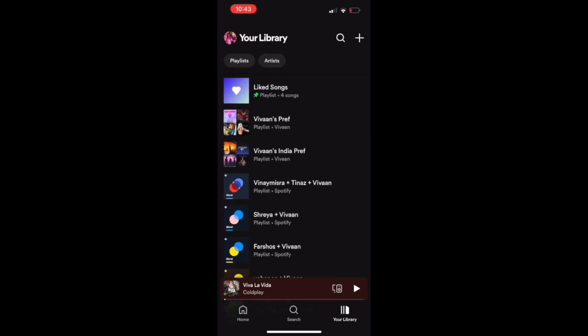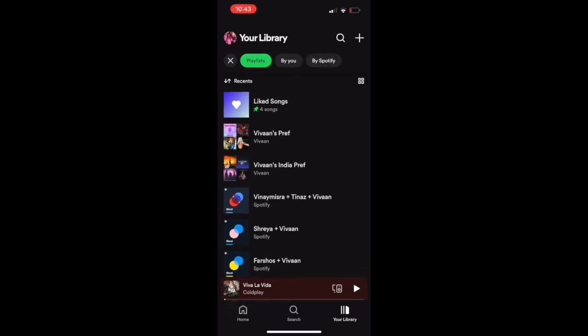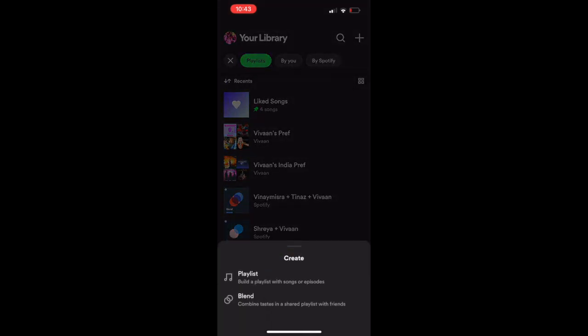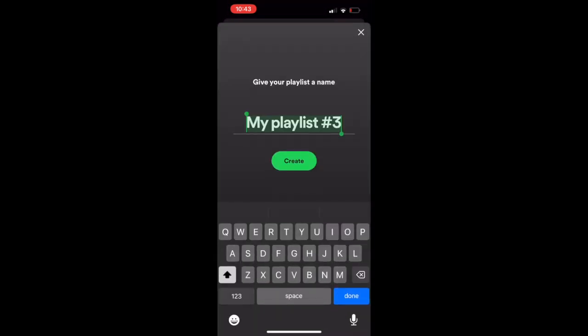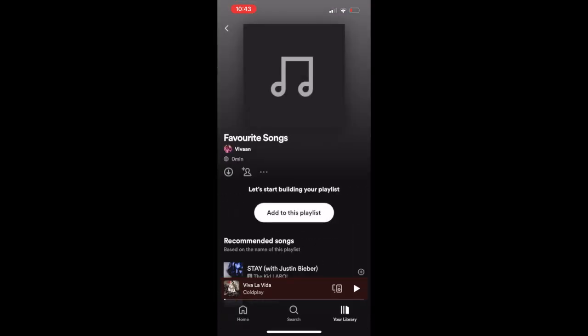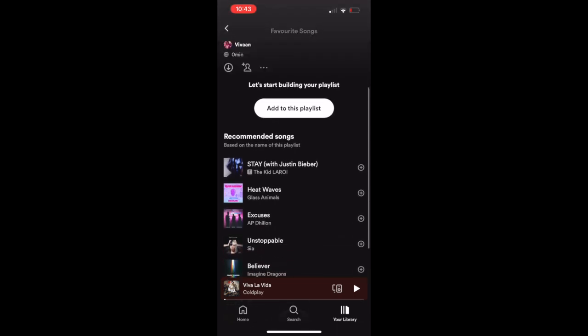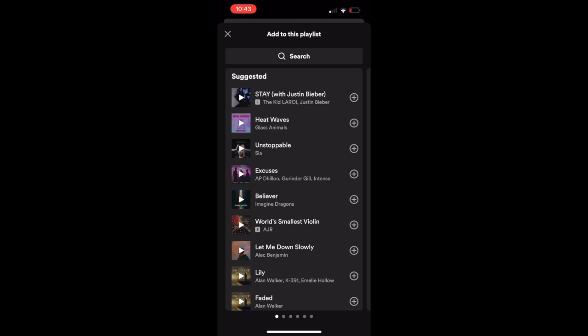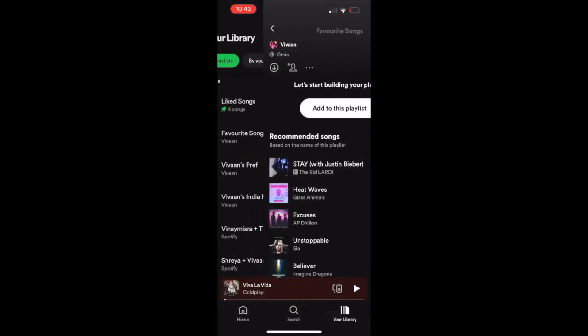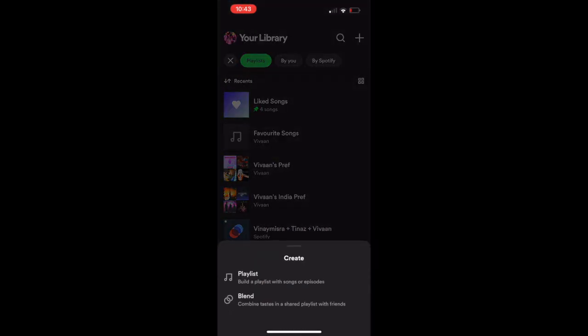Now if you click on your library and playlist, there'll be different playlists in front of you. So I'll show you how to make a playlist. So you can click on plus and then write create playlist and give a suitable name to your playlist. Let's say favorite songs. And as you do that, just press create and there you go, it's created. Now you can add all your favorite songs to this playlist. Just click add to this playlist, search for the name of the song and press add. So then you can collect all your favorite songs and listen to them whenever you want.